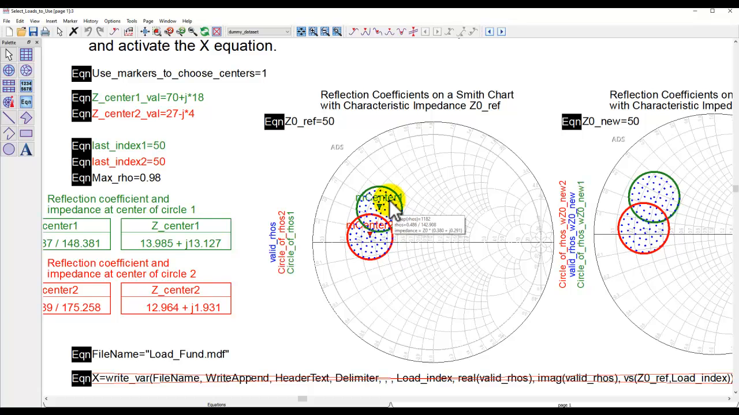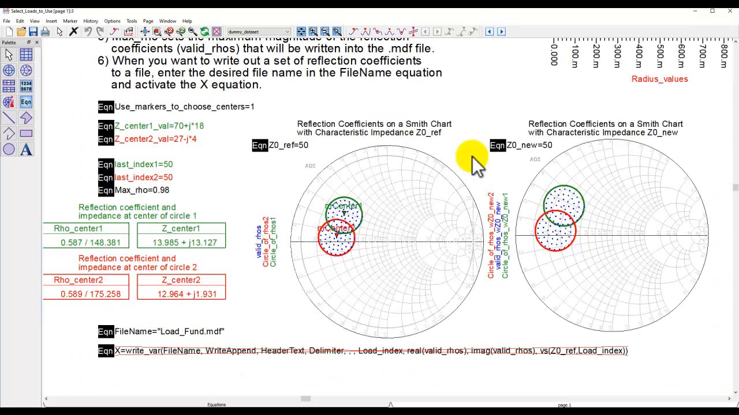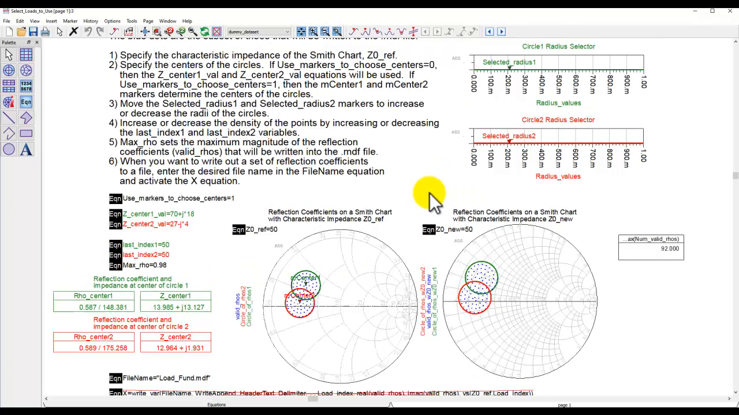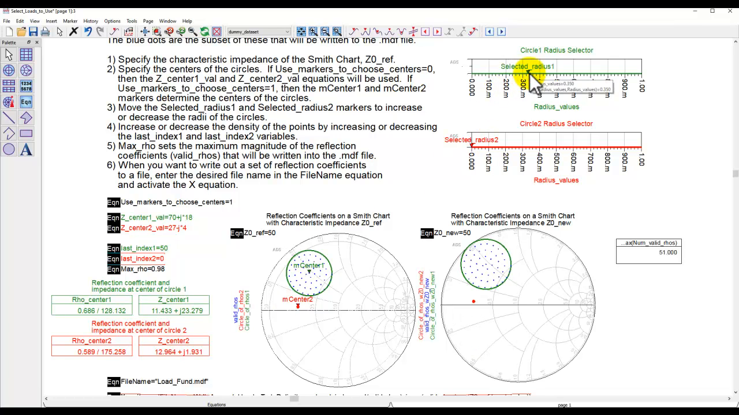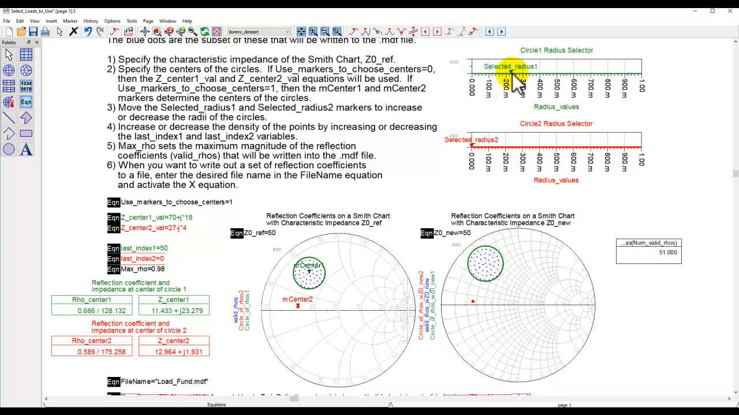Now, in case you only want to select points with one circle, on the right hand side, you have a couple of sliders. And if you don't want to use this circle, you can set the radius to 0 and probably set the number of points in that circle to 0. So with these two, you can make your selection only with the one circle and you can avoid the second circle. Now this circle and the area around the Smith chart, you can move the slider up and down depending upon how much zone you want.